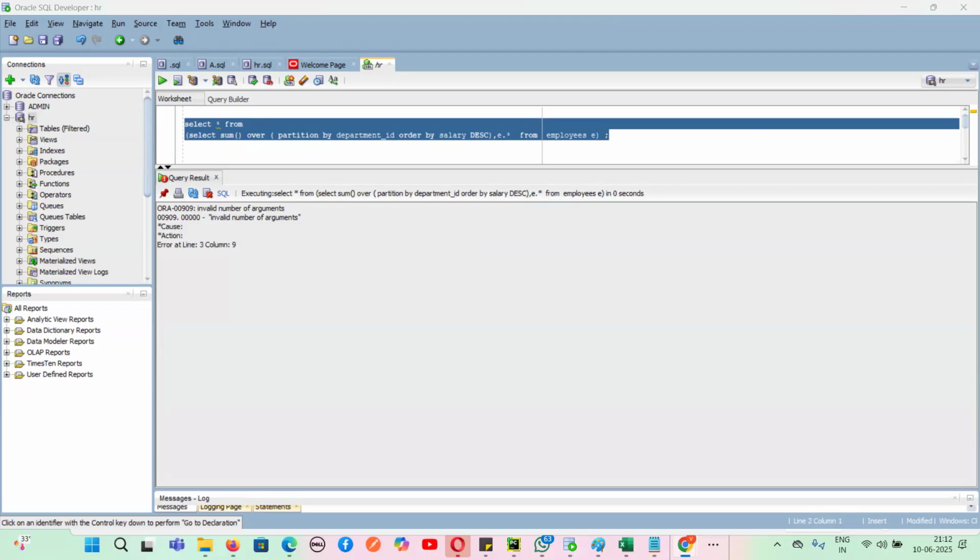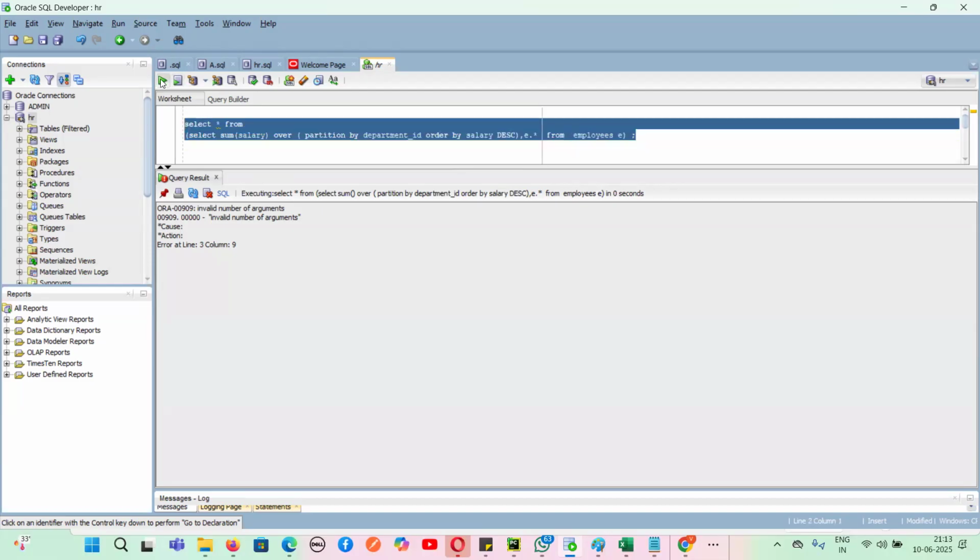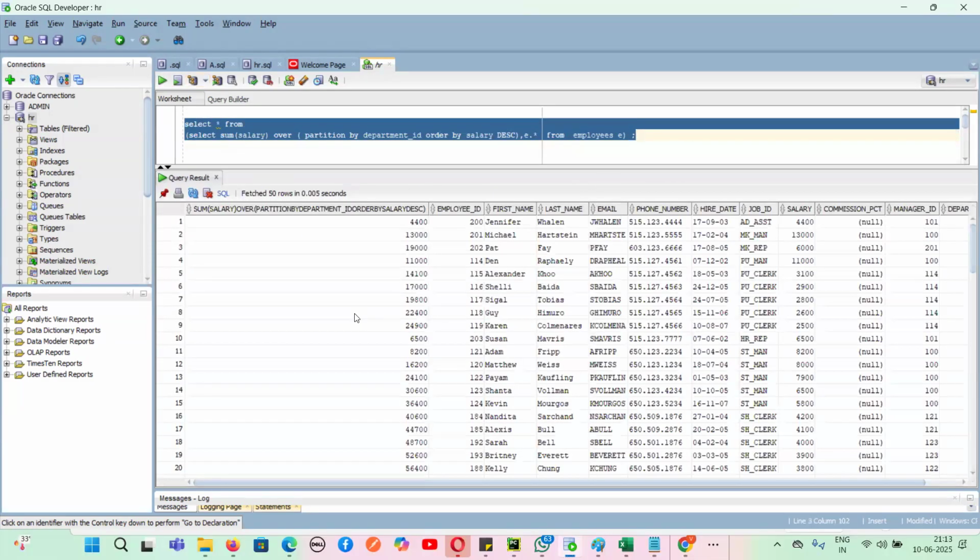Select sum of salary. Okay, salary. Over and then partition by department ID and order by salary. And then we are putting what? Descending order, comma e dot star. Let me just see this time. Yes or no, guys? Are you getting the output? Tell me yes or no.